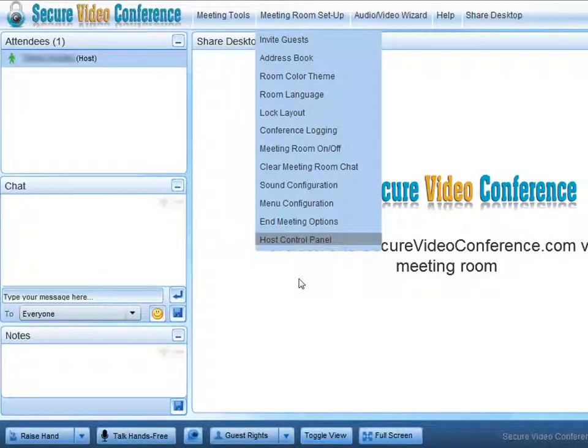Your host control panel. From the meeting room setup drop-down menu, you can access your host control panel where you can customize and access other features.